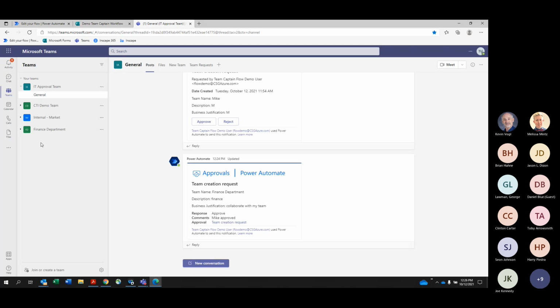So, Kevin, I don't know if you wanted me to show the actual Team Captain dashboard as well, but that's pretty much the workflow we've created. Sure. Why don't you do that?